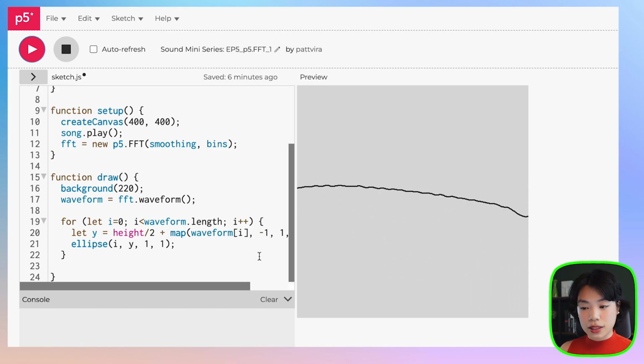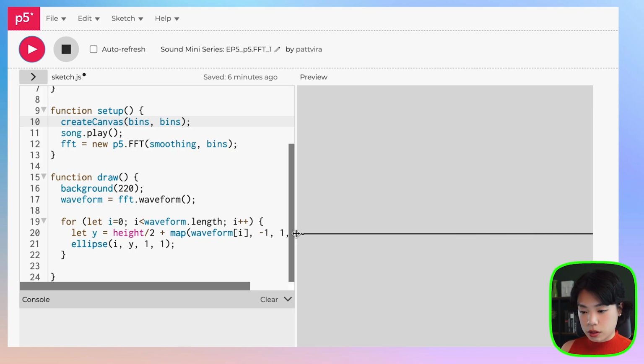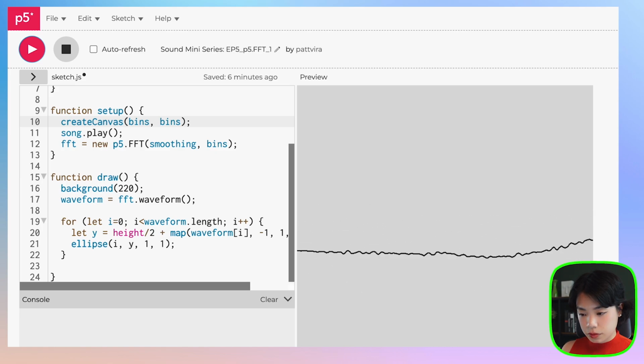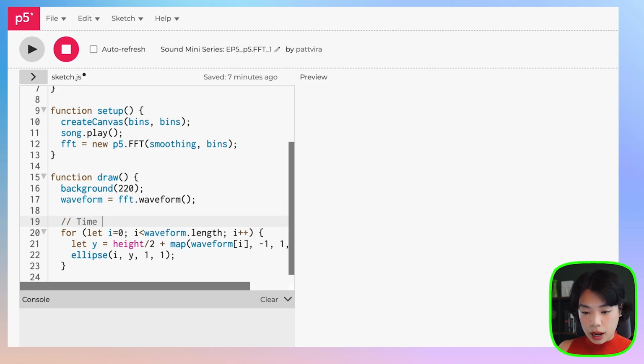Nice. So it looks like what you saw in the oscilloscope earlier, right? Actually, instead of setting the canvas size to be 400 by 400, I want it to be bins, comma, bins, so that we actually see the whole range between 0 and 511. Great. So now we have what is called the time domain graph, right?